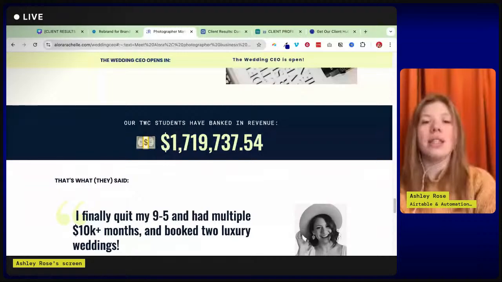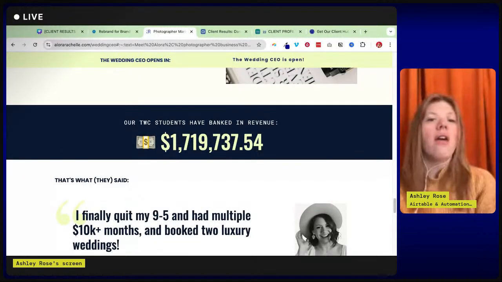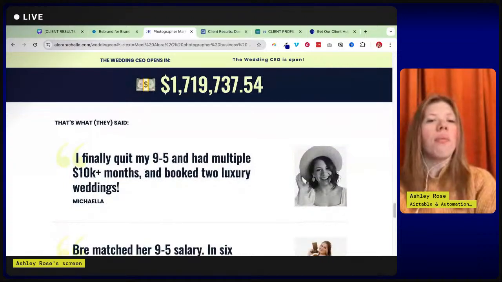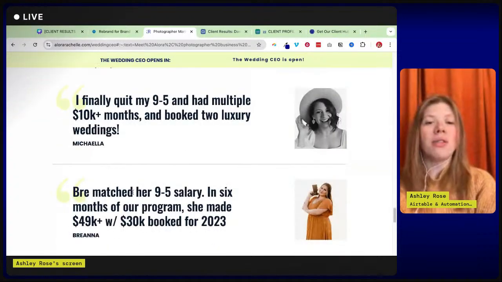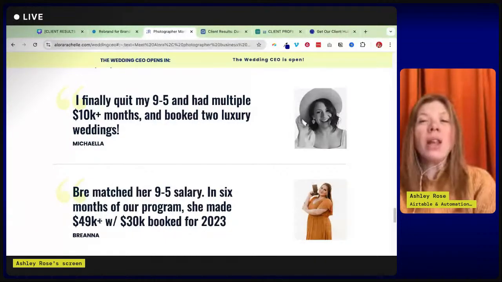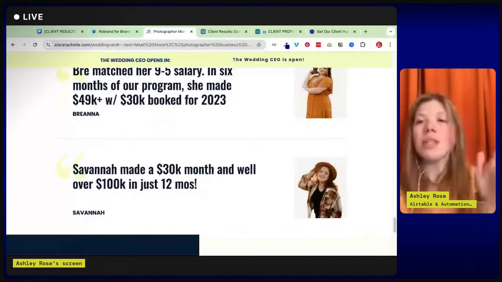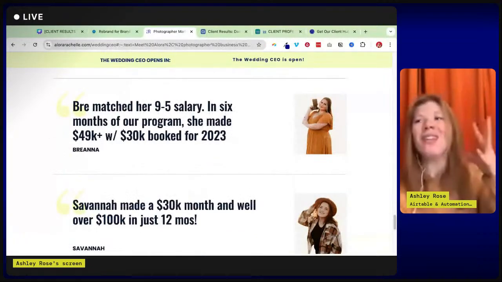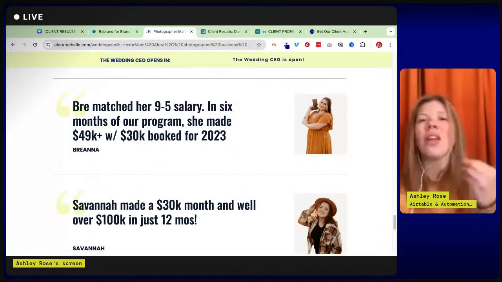And then she has these amazing case studies. "Finally quit my 9 to 5 and had multiple 10K months and booked 2 luxury weddings." "Bree matched her 9 to 5 salary. In 6 months of her program, she made 49K with 30K booked." Really clear that her program is about making money as a photographer. You just really get to see that she's so results focused and results driven.